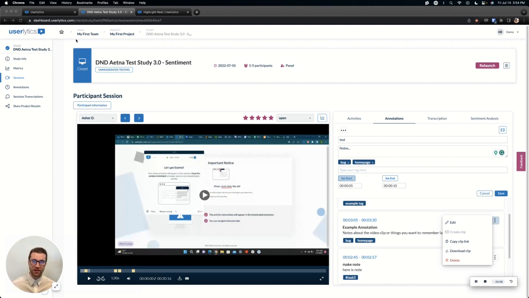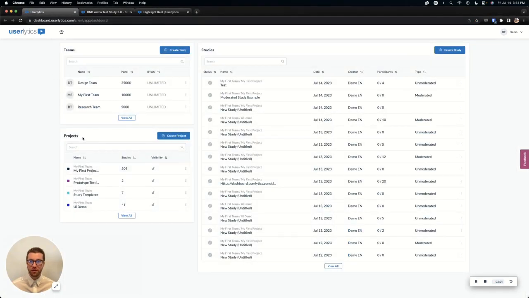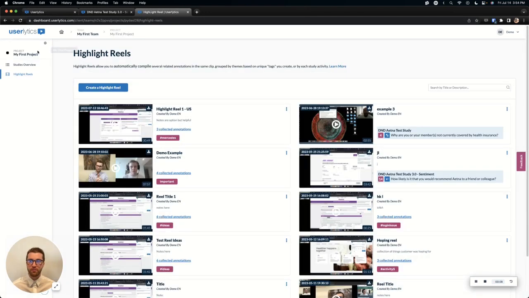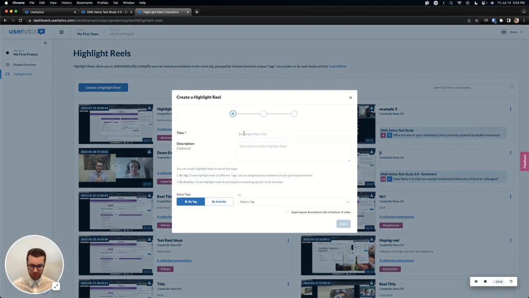Now, in order to do a highlight reel, I actually need to go into the individual project that the study was under. That's the My First Team project. I have it opened up here. That's where you'll then see the highlight reels bar, which you can then create a highlight reel from. So I'm going to select create highlight reel, and that's going to open up this menu. Let's go ahead and put a text in here, description if needed.